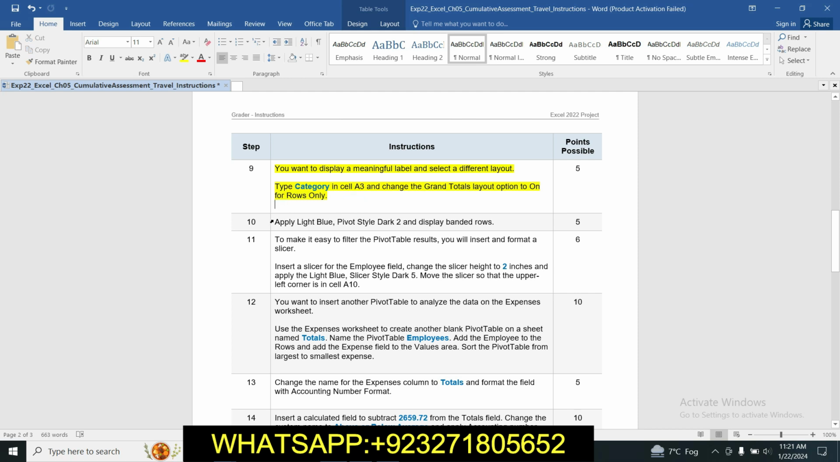Step number 9 is completed. So move to the next step, that is step number 10. Step number 10 is about applying the Light Blue Pivot Style Dark 2 and displaying banded rows. So in this step we have to just format the pivot table by applying the pivot style Dark 2 and then display the banded rows for the pivot table.